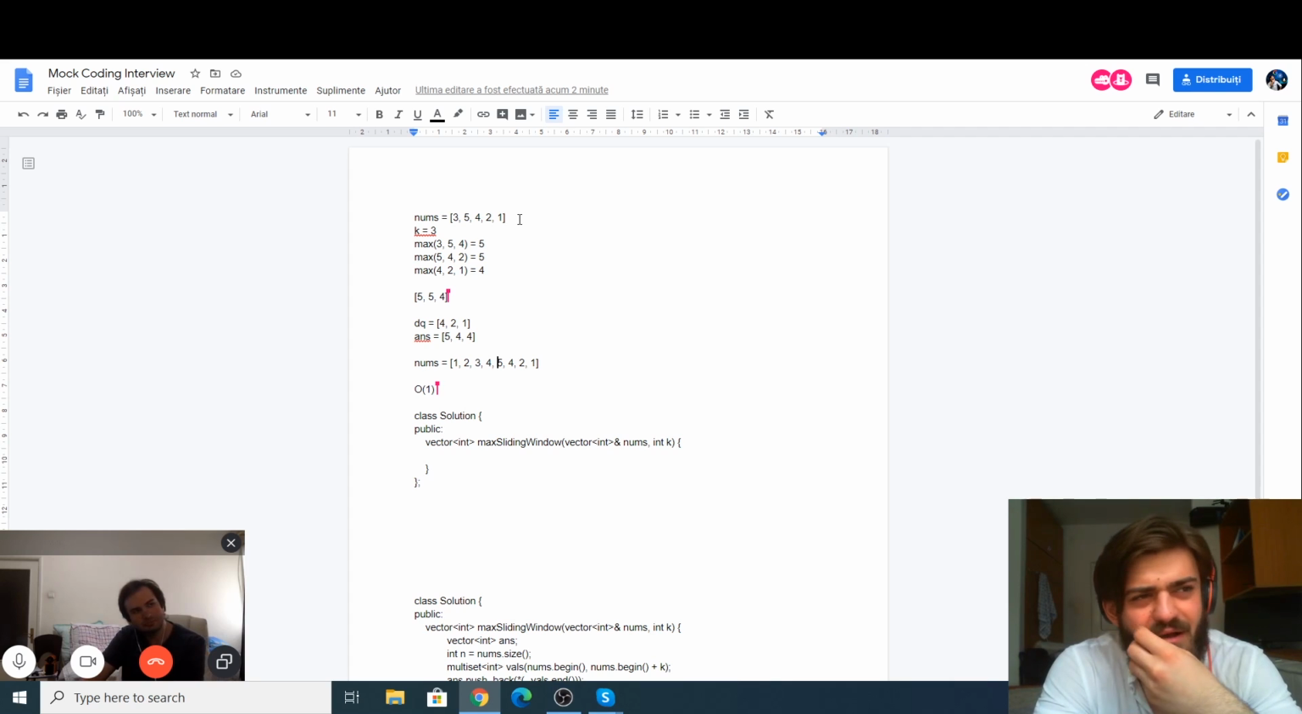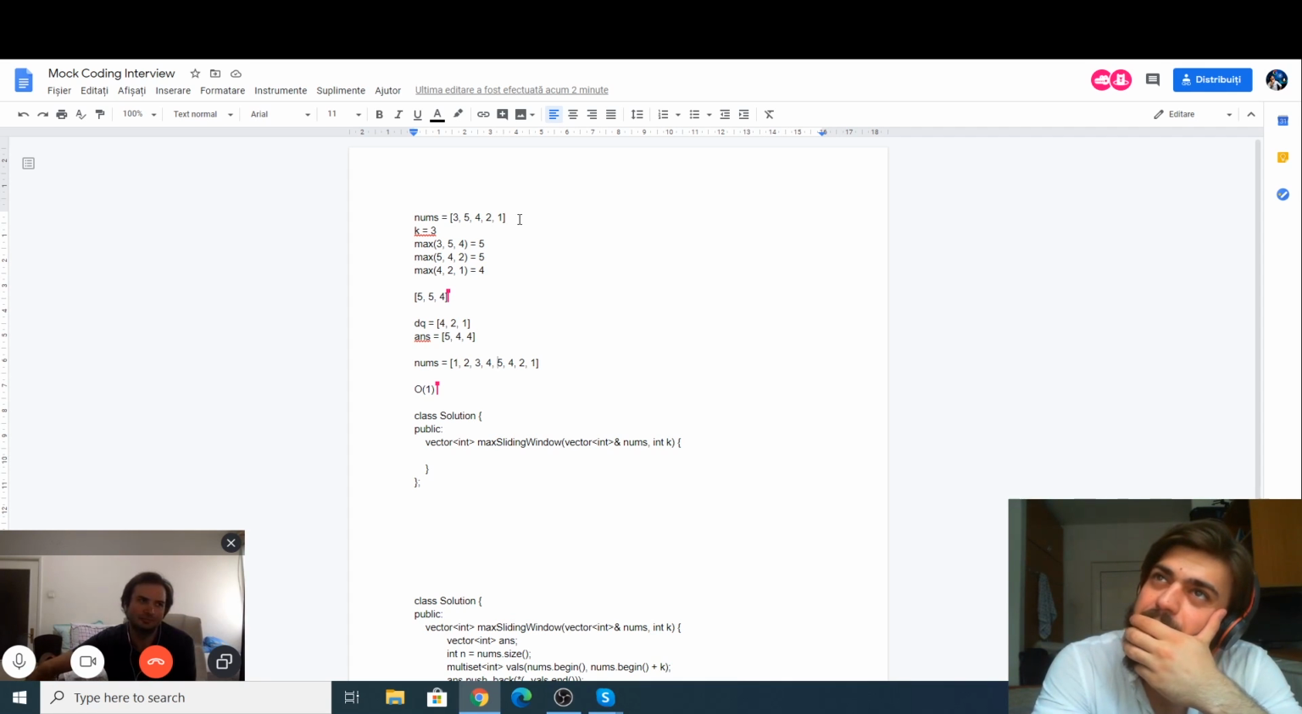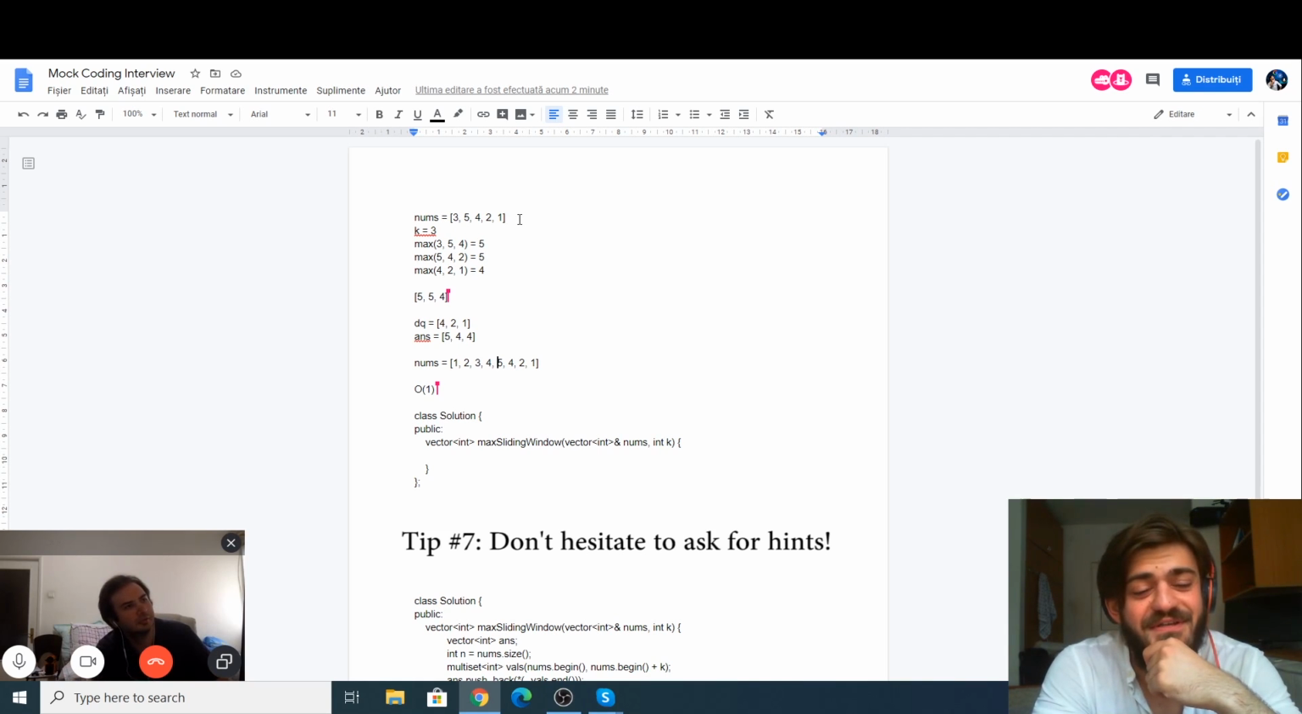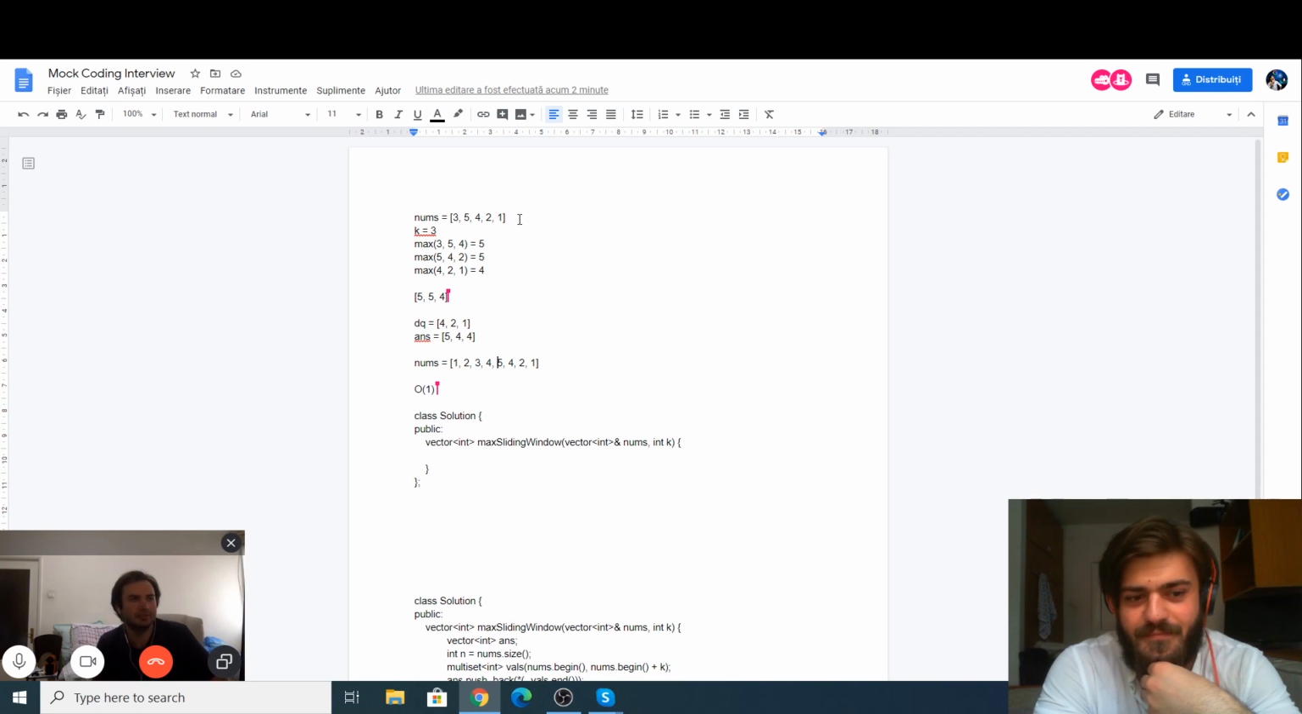Is it something about having, I don't know, the values sorted or something like that? No. Not really, huh? No. I think I'll need another hint. Okay. Yeah. So one first hint is maybe you can split the array into buckets of size k.